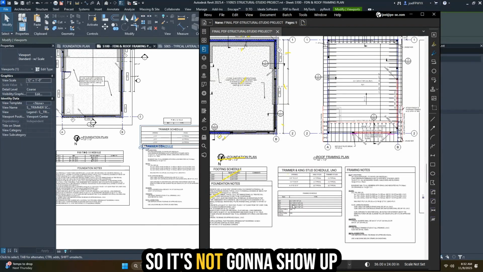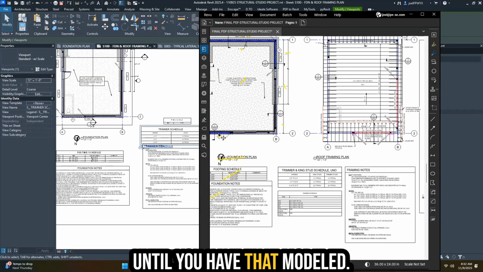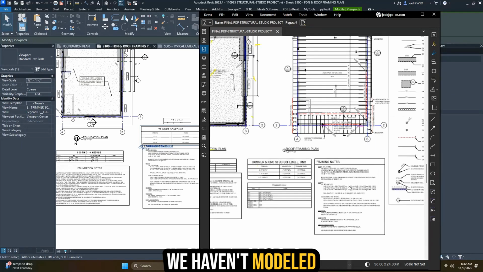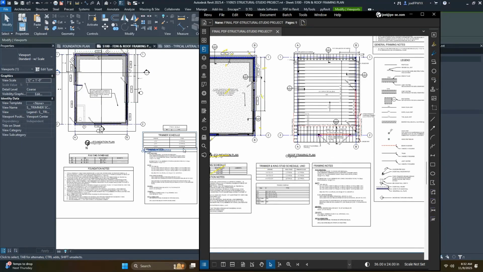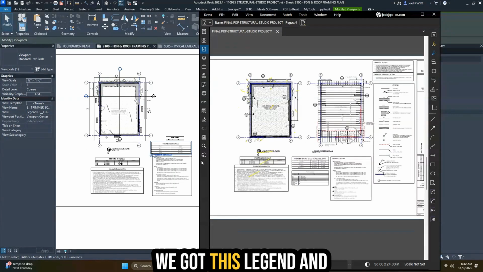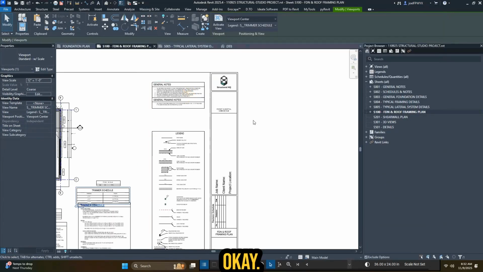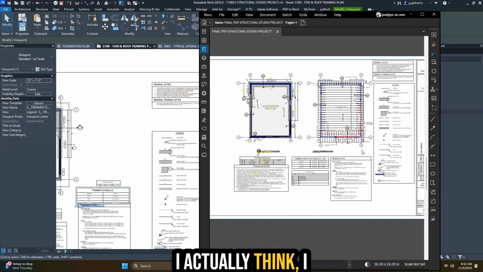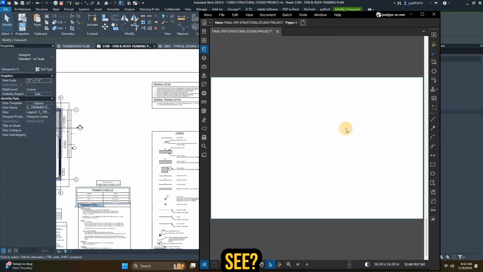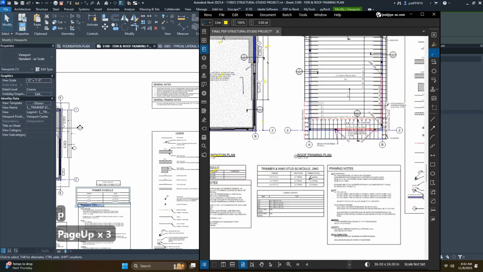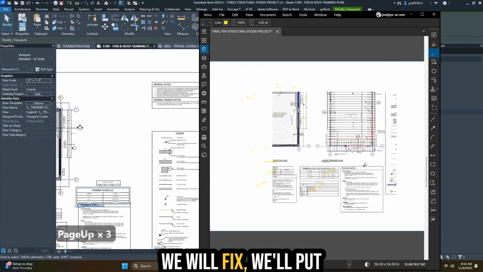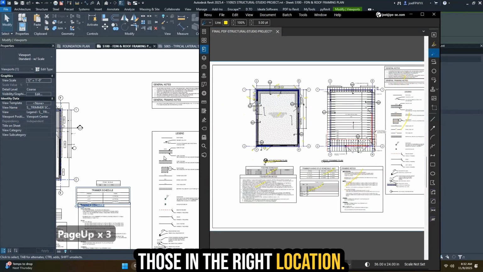This is live, so it's not going to show up until you have that modeled. We haven't modeled any framing yet. Framing nodes. We got this legend and then general framing. That's what we're missing. Oh, they're right there. Okay. I actually think we're good. Let's see. We'll put those in the right location.